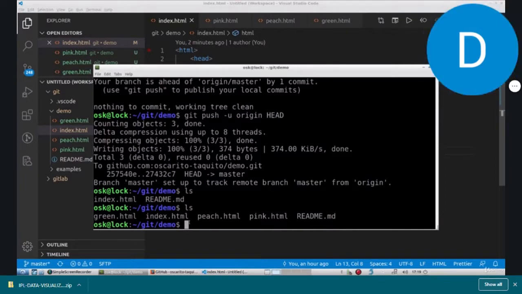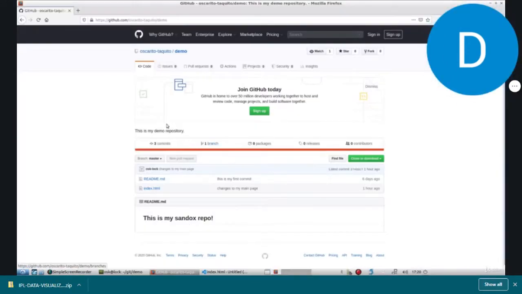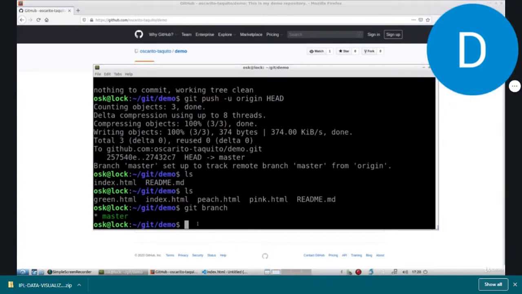So now I'm ready to actually create a new branch, and I'll do that by checking the branch that I'm on right now, which is master. As you can see, we have master here, but the new branch is basically going to store these new changes that I made because I'm not ready to finalize them yet.